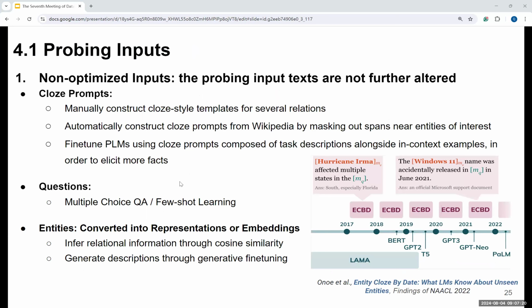When it comes to probing inputs, it classified this category into two subcategories. The first is non-optimized inputs, which means the probing input texts are not further altered, and we just create a specific format for the input prompts and directly send them to a language model without modifying or ensembling them further. For the format of input prompts, we have three categories ranging from clauses to QAs and to entities.